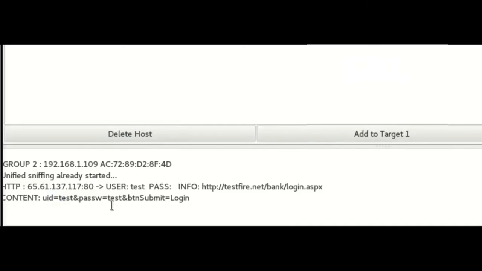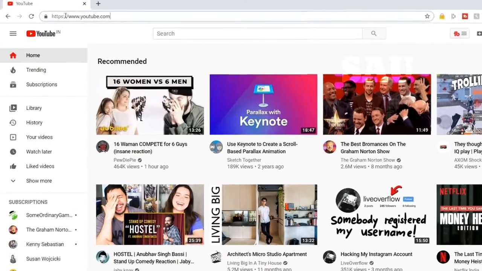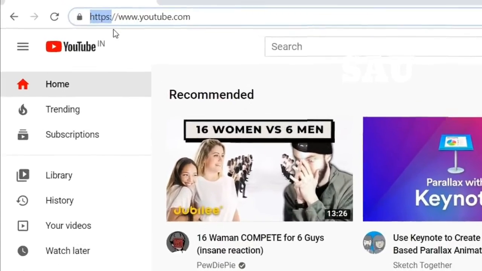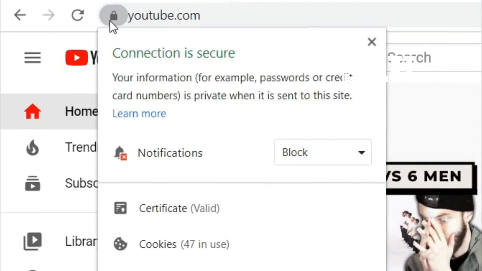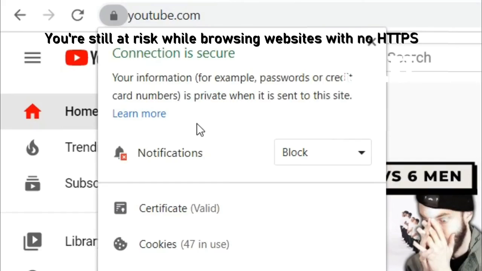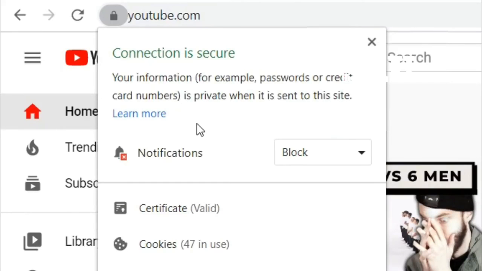But as I said, it is very unlikely to happen, because most websites nowadays use HTTPS connection, which means the traffic between you and the website is encrypted, and no man in the middle will be able to extract this internet traffic. But you're still at risk if you're using a website that uses HTTP instead of HTTPS. In such a case, you may want to use a VPN to stay secure while browsing.